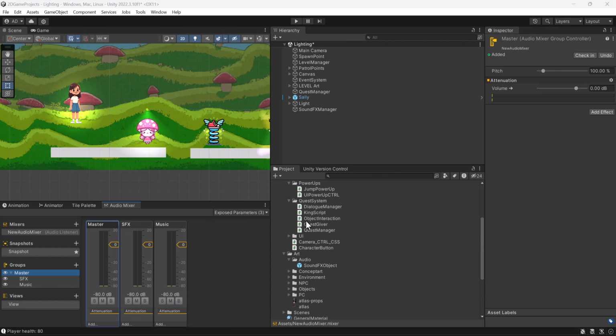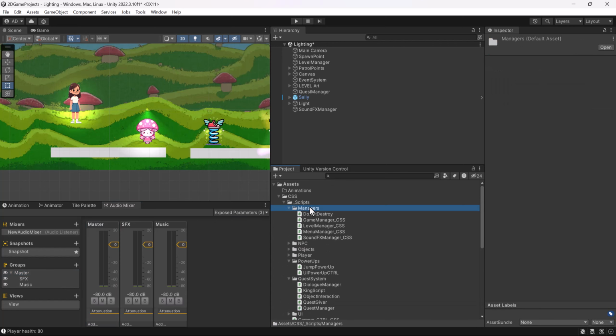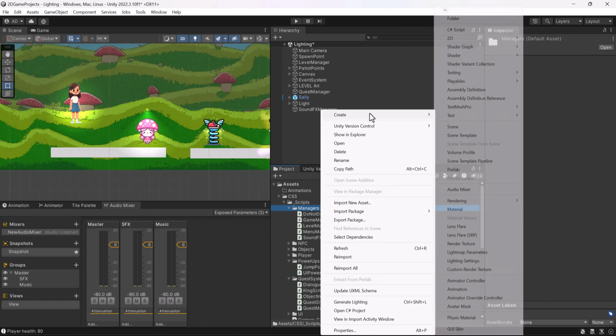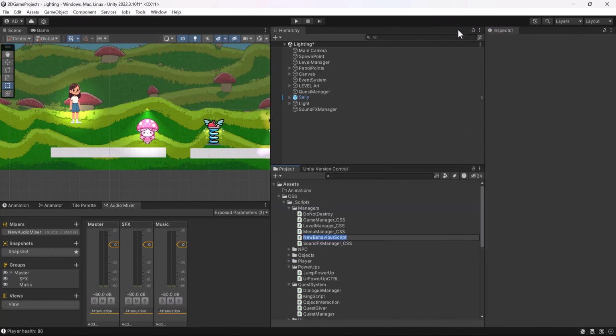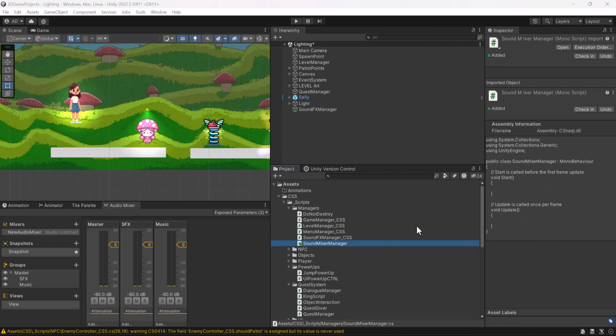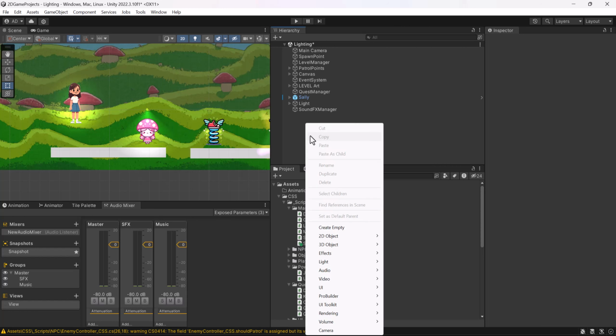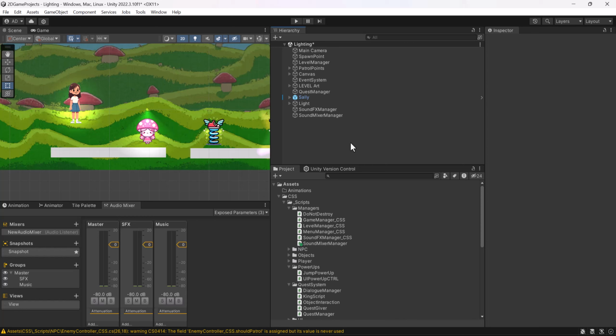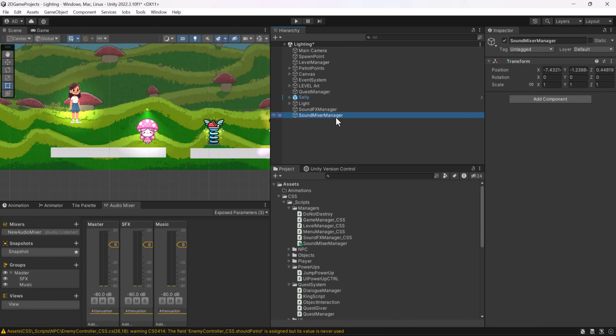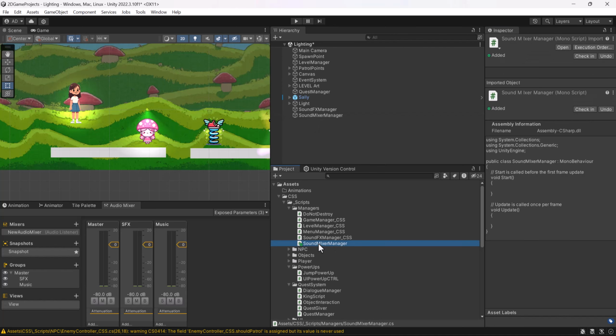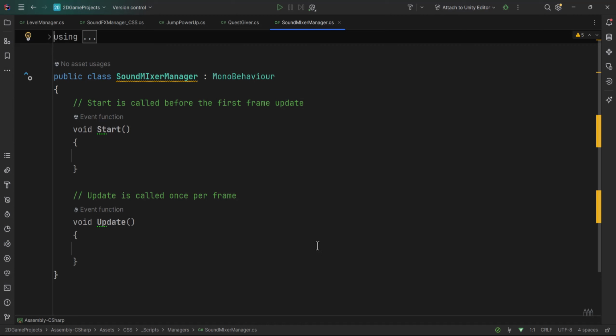So inside of our scripts folder up top, I'm going to create a new one. I'm just going to right click, create C# script, and then I'm going to pause the video and name it Sound Mixer Manager. Then I'm going to do a hard press on this, copy that, create an empty game object here, call that Sound Mixer Manager. With that selected, go ahead and drag your Sound Mixer Manager onto that object. All right, let's go ahead and double click and open up this script.